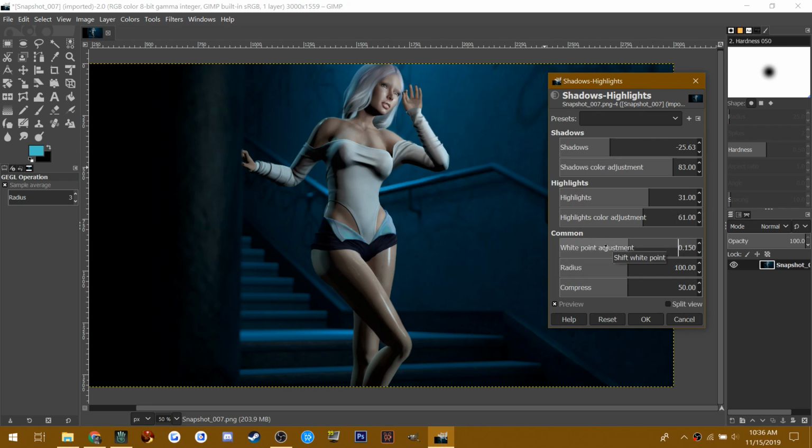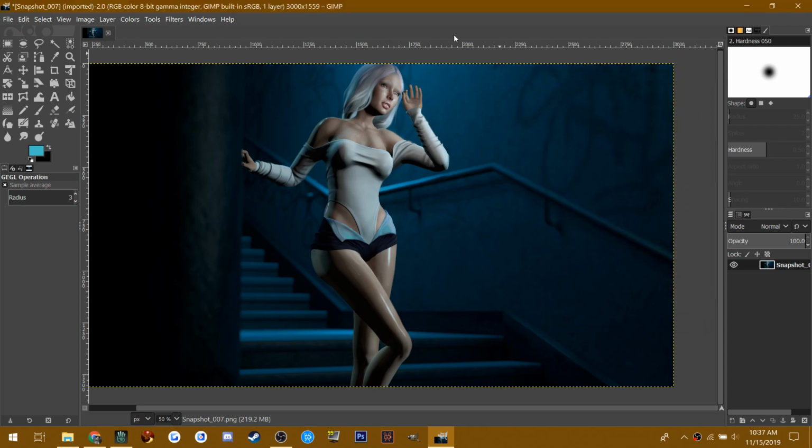And then white point adjustment, which I still haven't quite figured out, but you can still see a subtle difference with it. It looks like it just makes it stand out even more, which is again really cool. You can have it focus more in on the center image, or you can stretch it out.